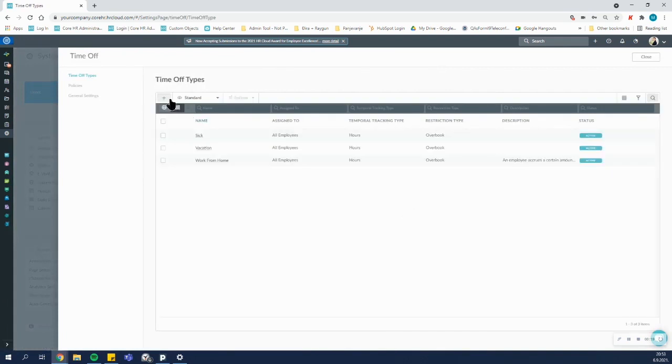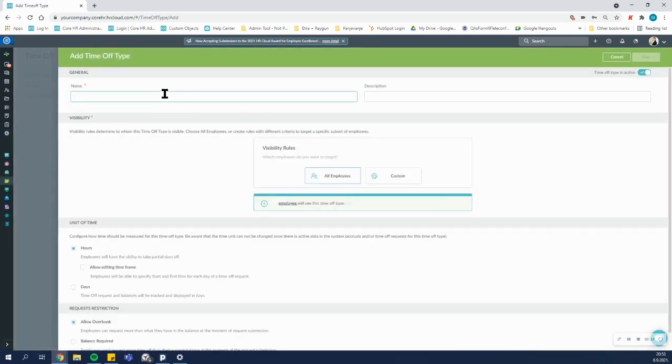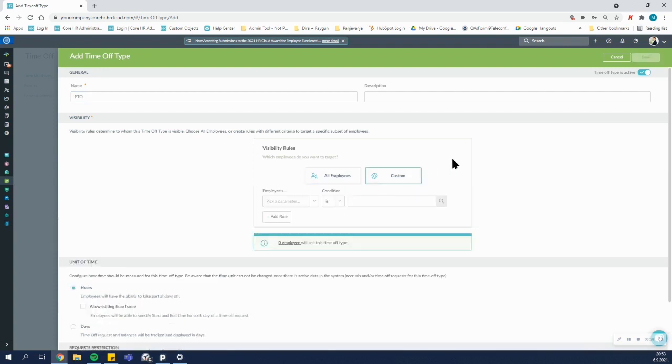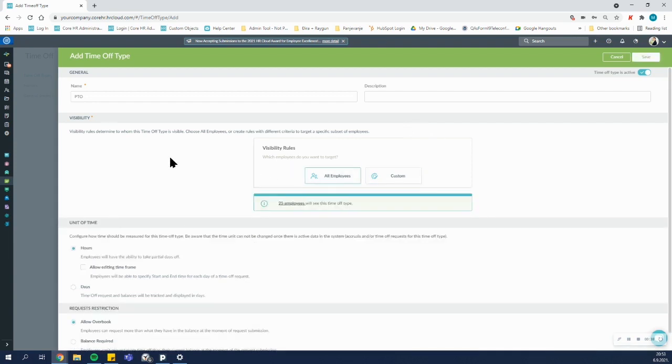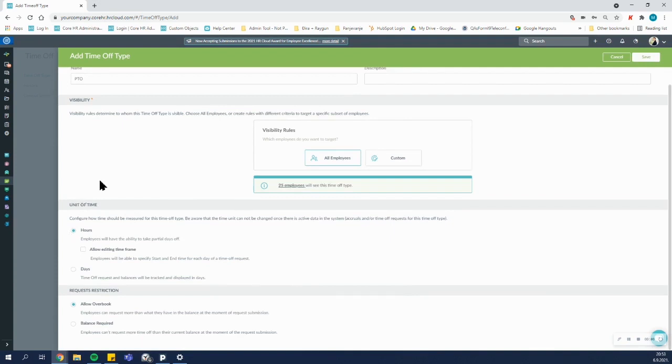When setting the time off type, you can title the time off type PTO, for example. You can choose the visibility for the specific time off types. You can allow all employees to have access to that time off type, or only certain groups of employees based on the department, division, location, employment type, and other criteria. You can also define the unit of time in which the data will be tracked for this time off type. It can be hours, it can be days, and you can also choose to allow overbooking or restricted.